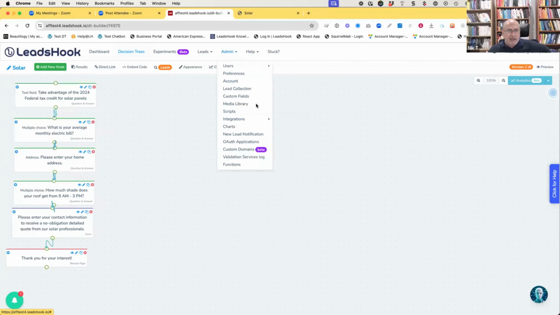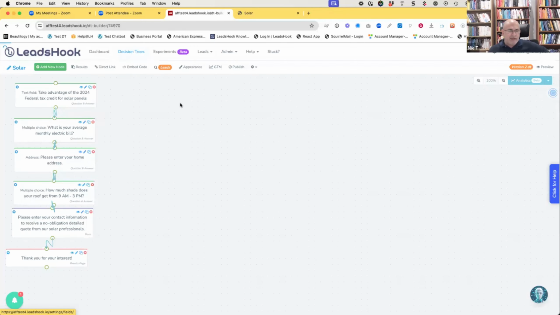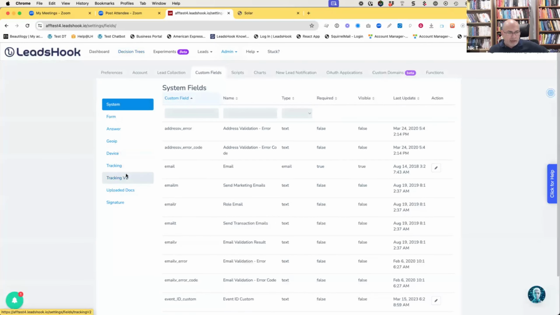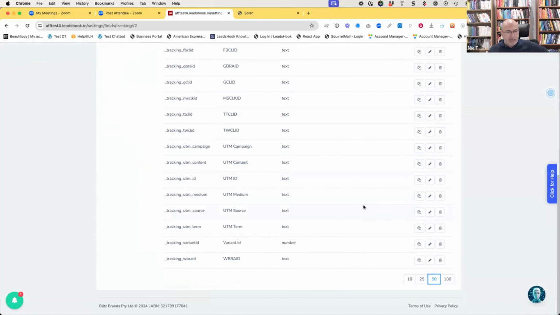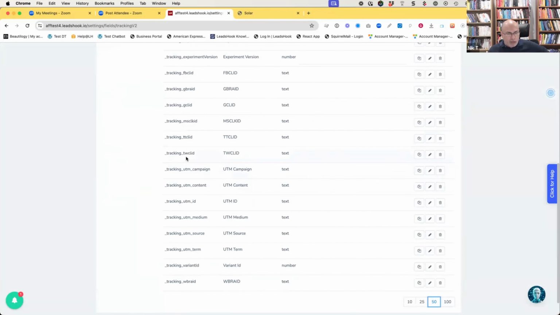Yeah, so I'll just share that. If you go into admin custom fields, and if you go under tracking here, this is one of the V2 benefits that we added in. So all of these fields are automatically captured. Since you asked for the UTMs, they are right over here. What LeadZook is looking for is this part here: utm_campaign, utm_content, ID, medium, source, and term.